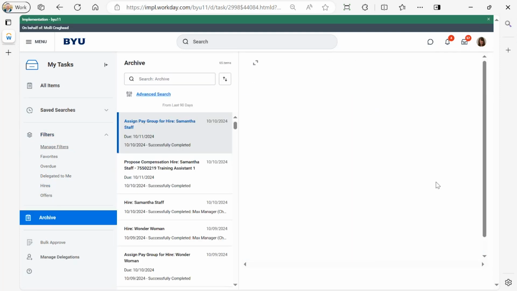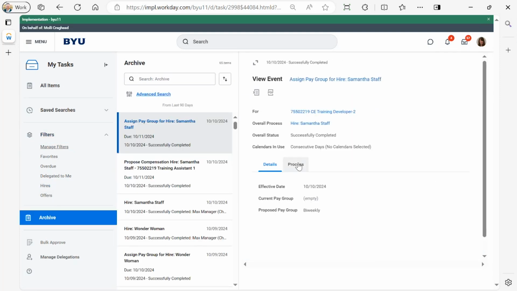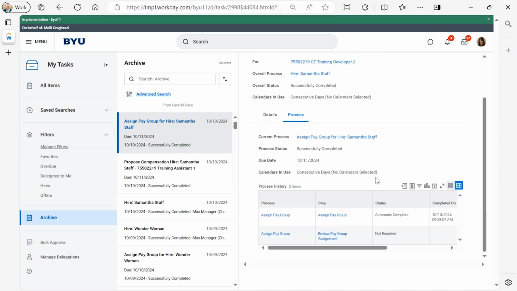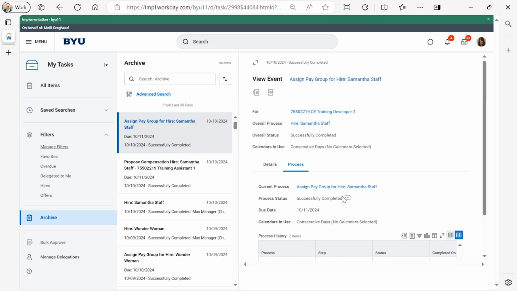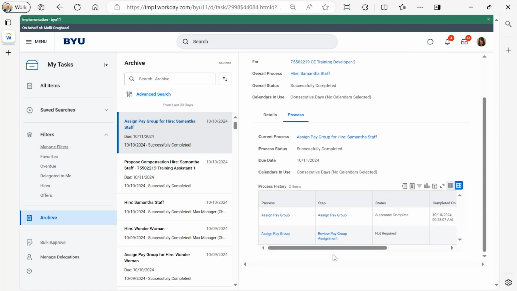Okay. So if I go to the archive, you'll notice, let's look at the process for assigned pay group. Hey, automatic complete, not required to review it. So Workday's doing some things in the background as part of our business process, we told you. But hey, weren't there some other steps? Yes, I am looking at the assigned pay group for hire step. It's not active. Automatic complete. This is in my archive. I went to my backlog, my archive. So it says automatic complete not required, and it says the process is successfully completed.